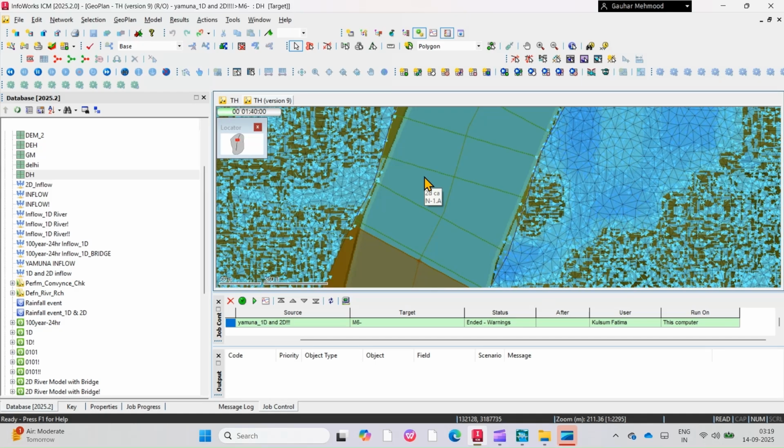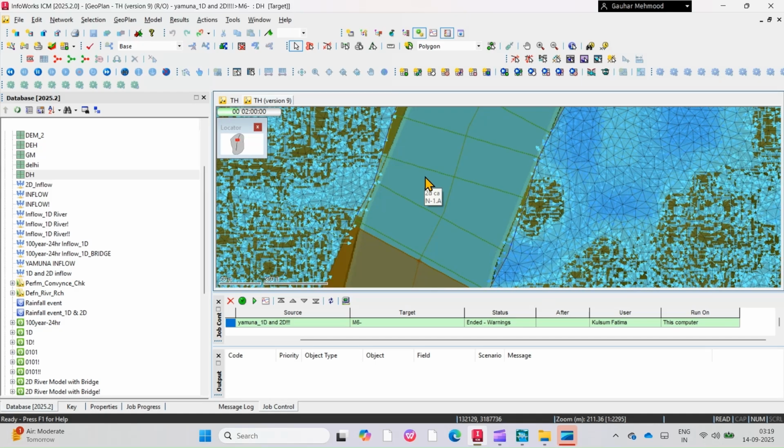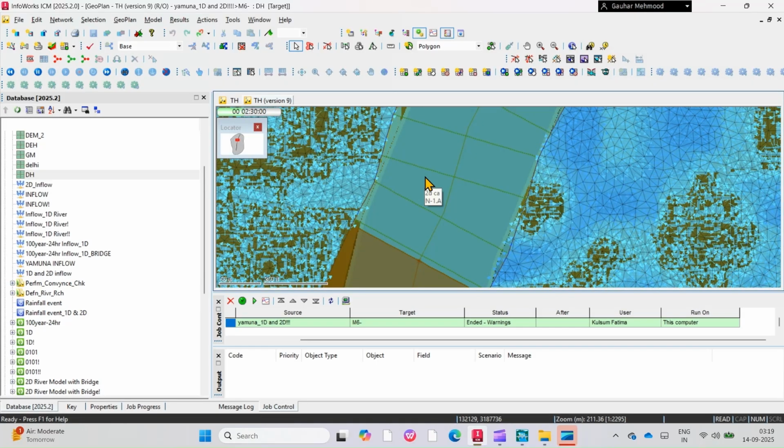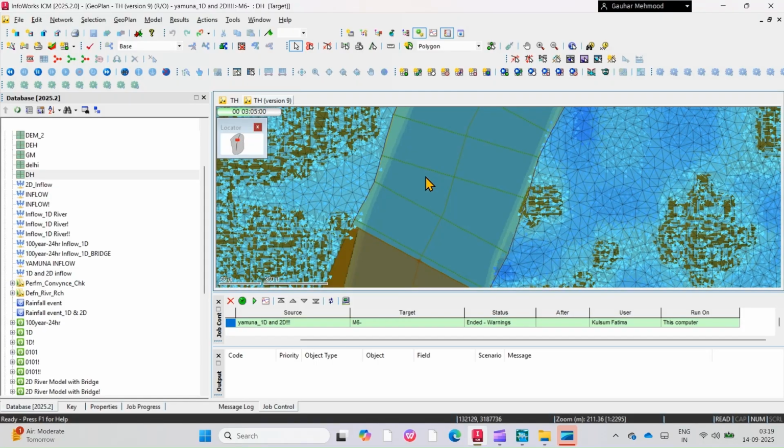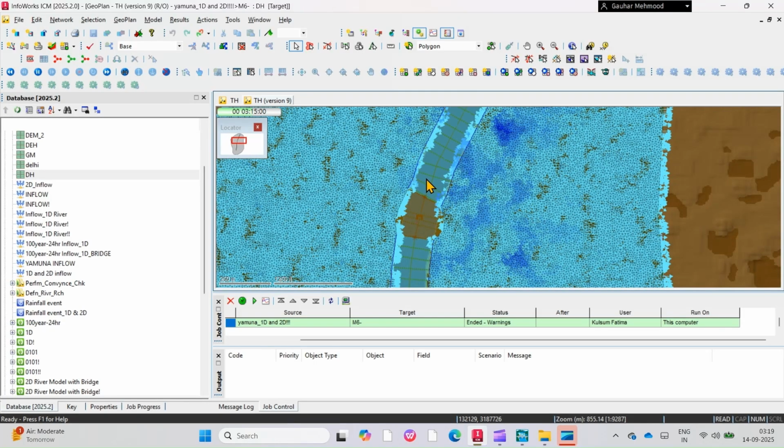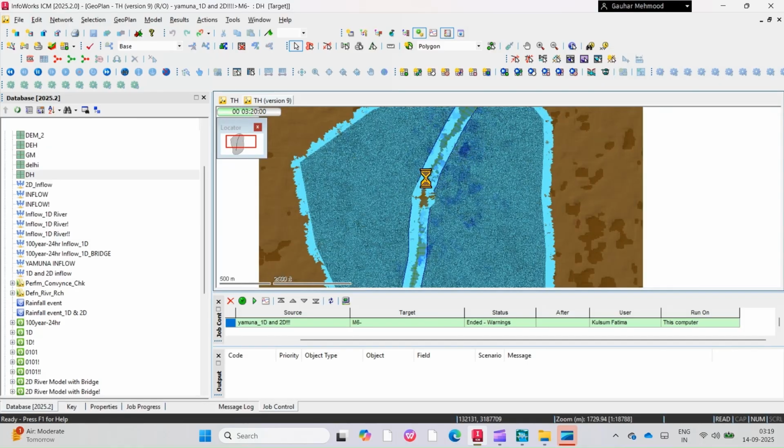So that's the thing. You need to review every result in your models, so you will be able to find out what the reason is that water is flowing towards this depression, or why water is accumulating at this location. That's the main thing you need to find out.